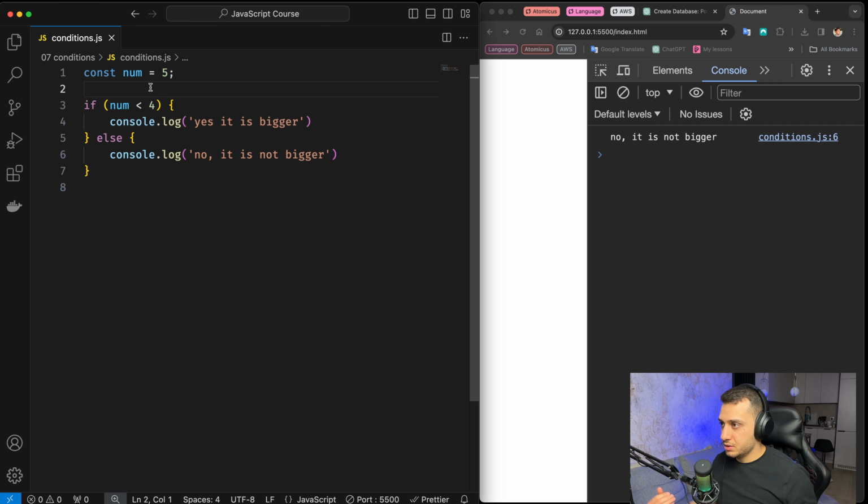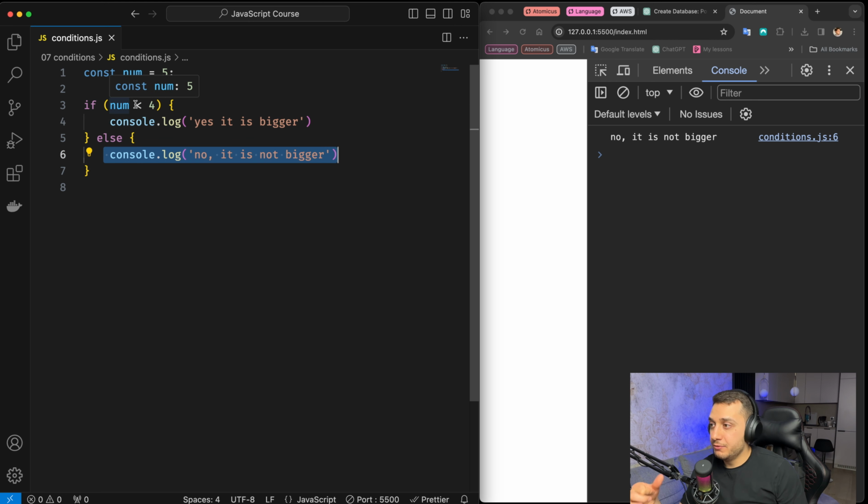This is how JavaScript works, it goes step by step. It creates a variable num, and here at the if, I will not open any of these blocks, but I will go into this condition and check if num is smaller than 4. If so, I will run the code inside this block, and I will ignore the code inside the else block. But if it's false, I will run only the code inside the else block, and I will ignore the code in the if block.